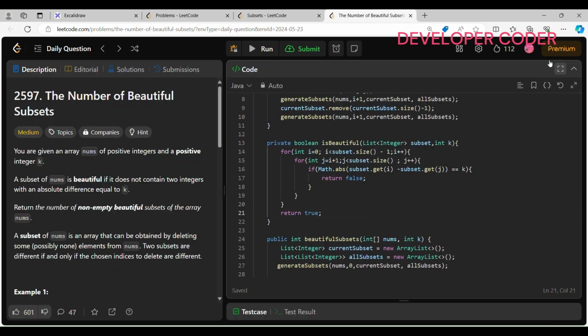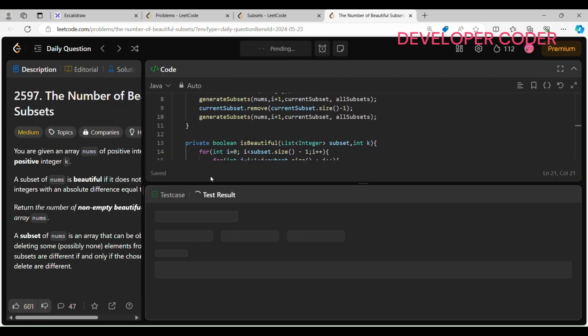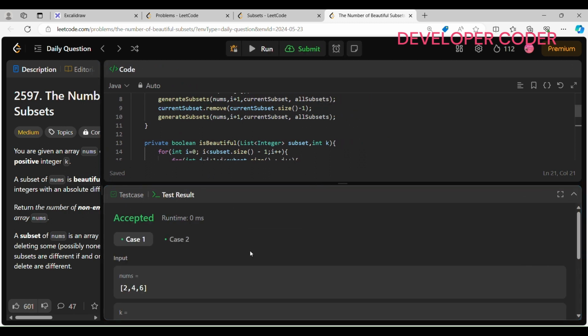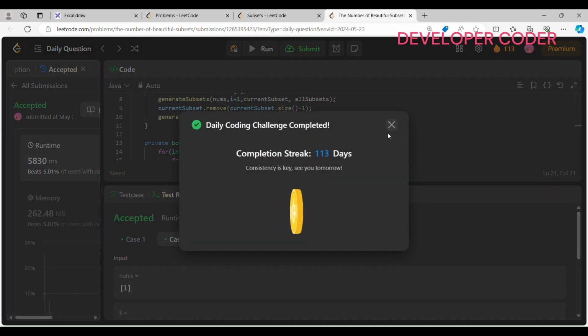Now let's try to run the code. See, all the test cases have been accepted. Now let's submit the code and see. So see, our solution is accepted.